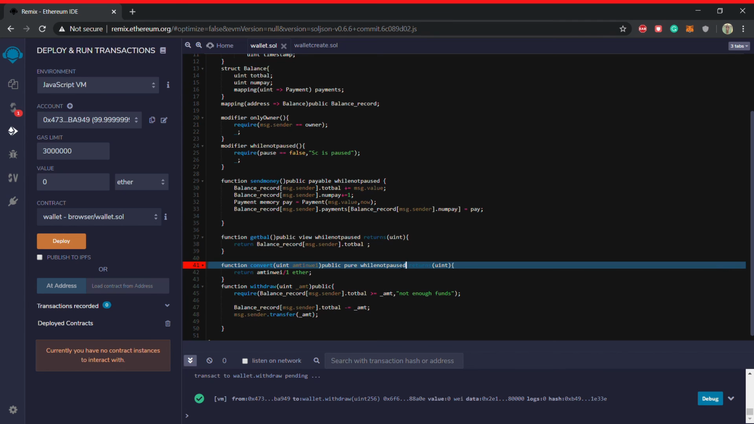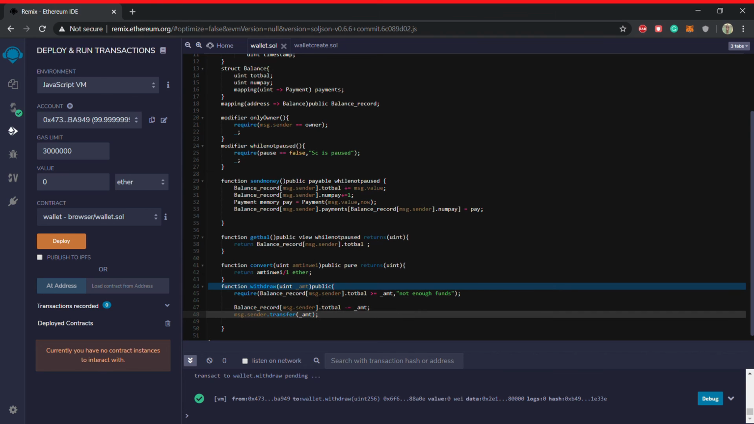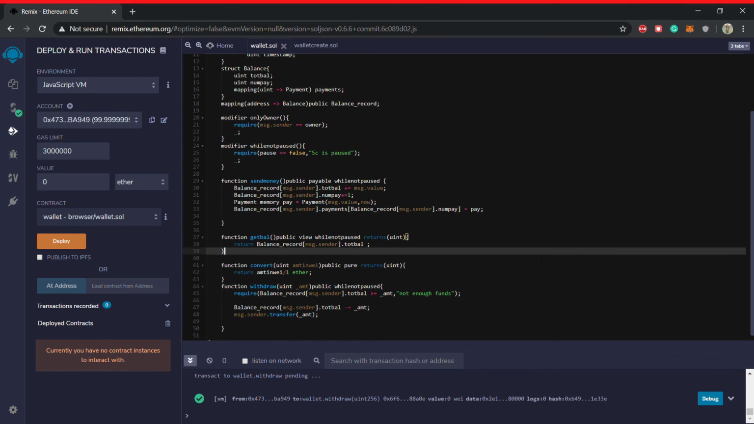Okay, you cannot do it in the pure functions because it doesn't take anything from the smart contract. It is out of it actually. Next, put it in the withdraw function. Okay, so we are done.